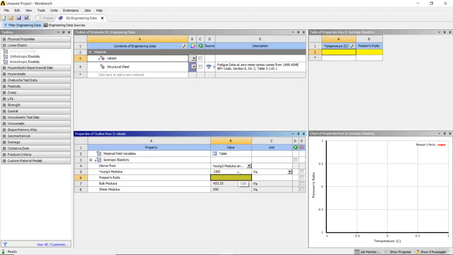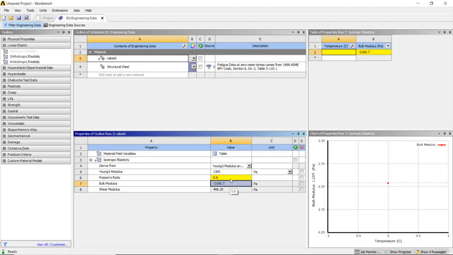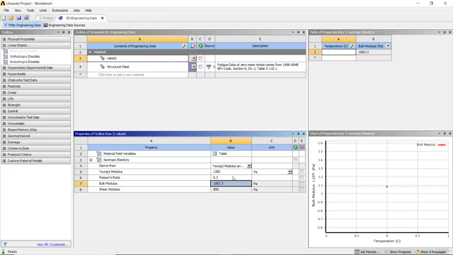Coming to the Poisson's ratio, I need to enter some value. Say I enter 0.6. This cell is highlighted in yellow color. That means the value which you have given, you need to recheck. It is giving you a caution that the Poisson's ratio is never going to exceed 0.5. That is a universal rule. So you need to change that property in order to go further. I am going to change it to 0.3, and now this cell has turned white in color.